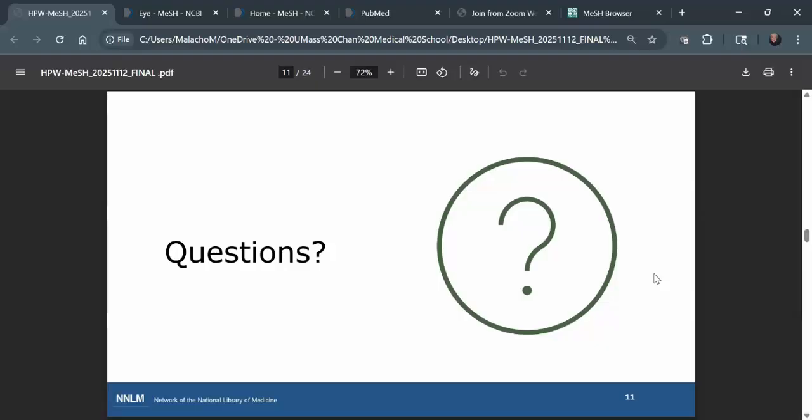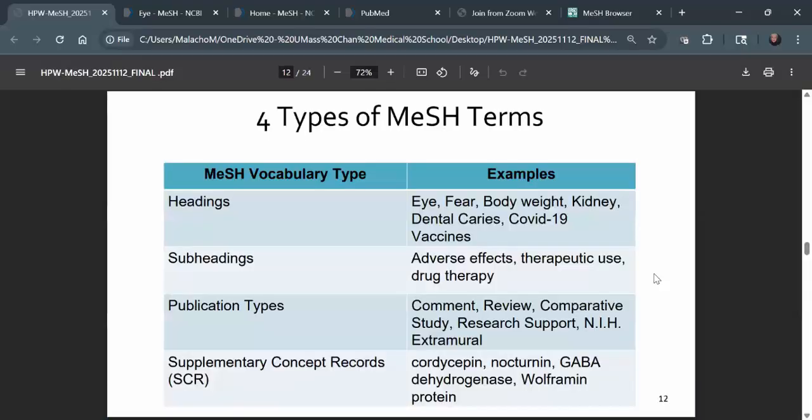Okay. All right. So let's move on to talk about the four different types of MeSH terms, which is number 9 on your handout. So the first type of MeSH term is a MeSH heading. MeSH headings represent concepts found in biomedical literature. We've looked at head, eye, and fear. Subheadings are used in combination with MeSH headings to focus on a particular aspect of an article, and that is number 10 on your handout. Subheadings add specificity to a heading, and we'll explore subheadings in a moment.